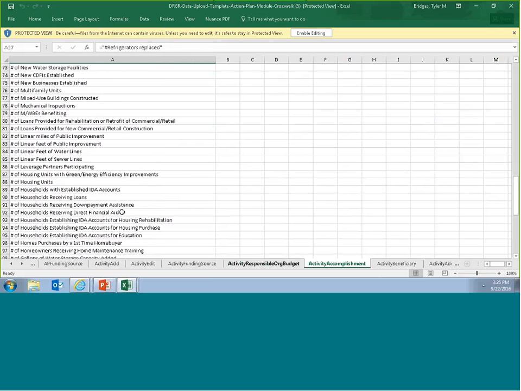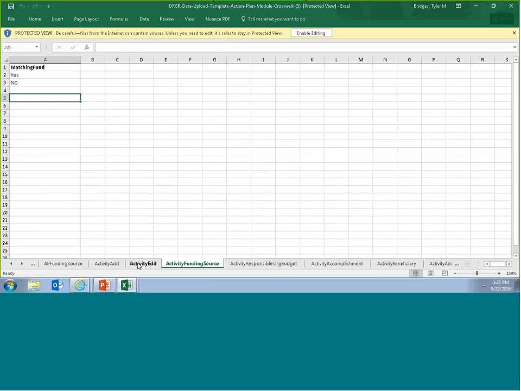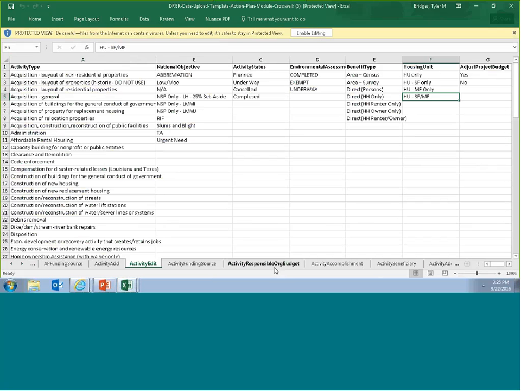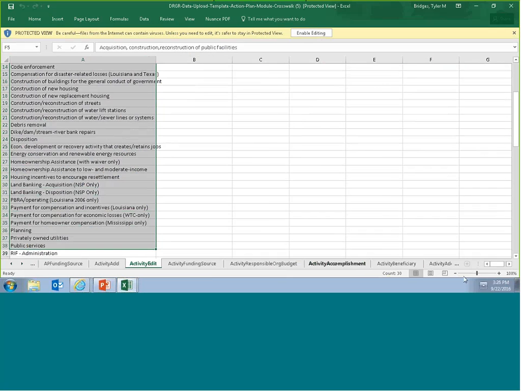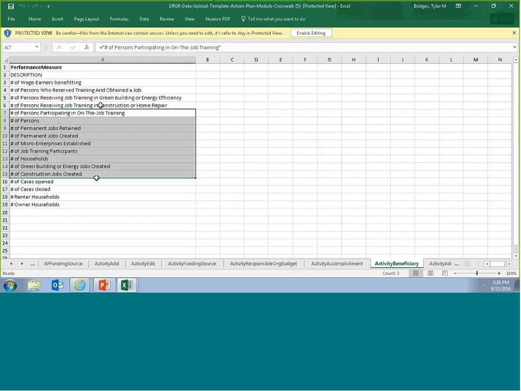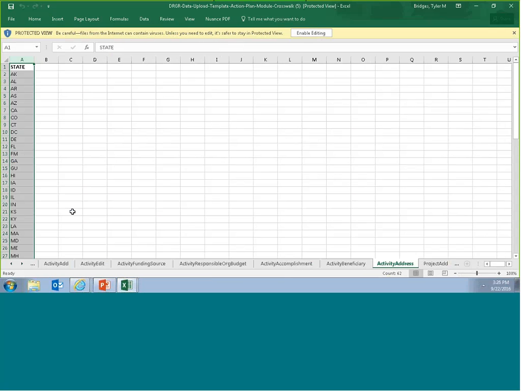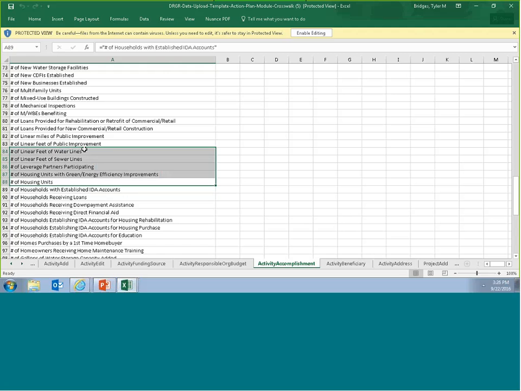Now, this does not mean that every activity type has every available activity beneficiary information or accomplishments, right? So linear feet of water and sewer lines are not available in housing activities. But this is the best I can do in terms of showing you what's available. You can also go into DRGR itself, set up an activity, look at the activity types, and see what's available to you.